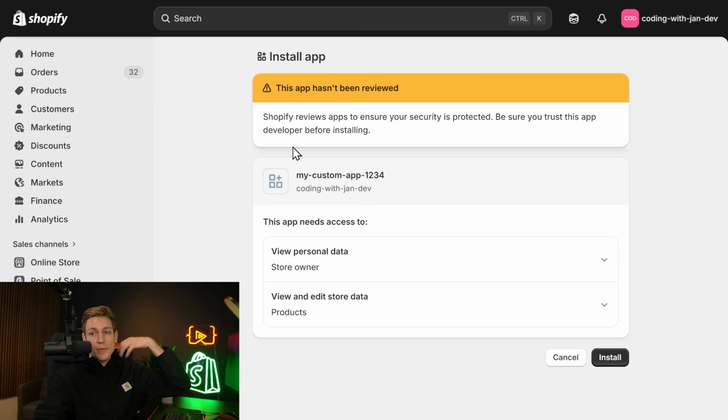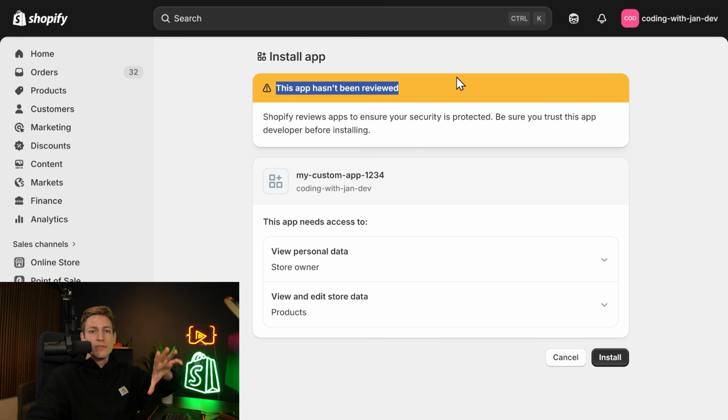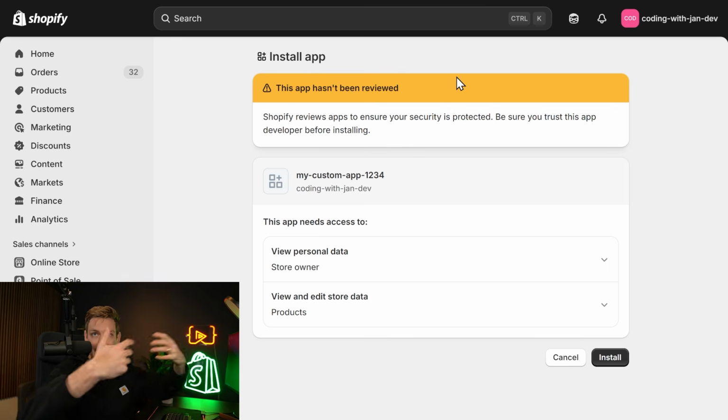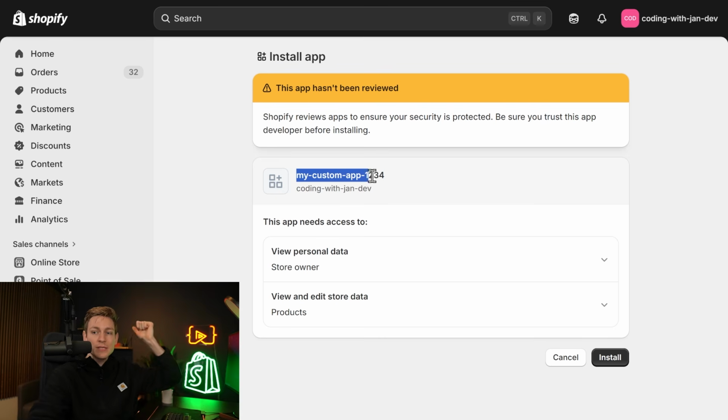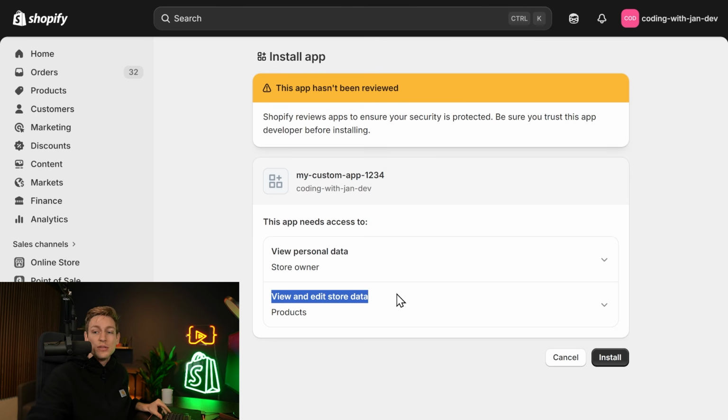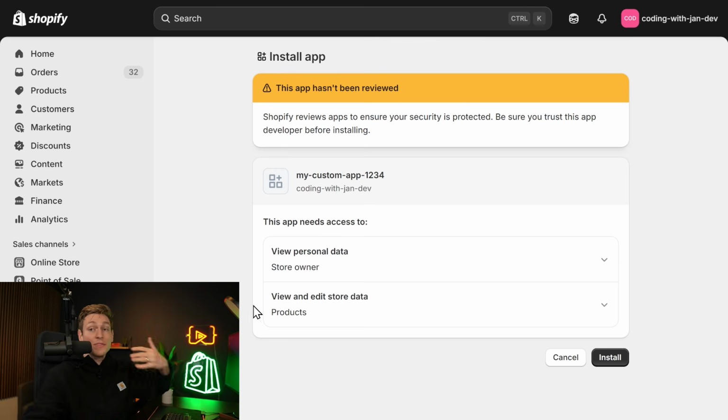Here we should see Shopify's normal app install screen. It says, hey, this app hasn't been reviewed because it's not like a public app on the App Store that went through all the review processes, but we don't have to worry about this. This is our app name. And then down below, we also see all the permissions that we requested. So we want to view and edit store data, products. So now the merchant could decide whether they want this app or not. In our case, we want this.